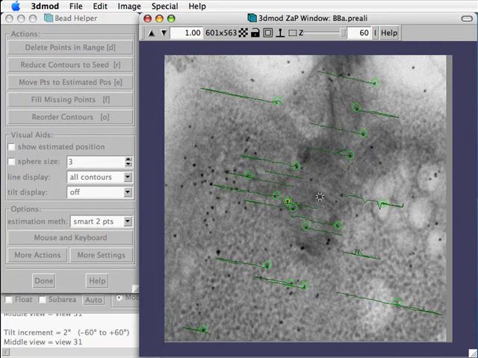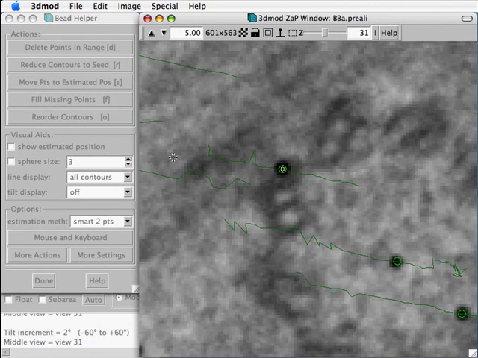Now if I press M, it will jump to the C view. By default, this is set to the middlemost view, but you can change this under More Settings if you need. I'm starting, however, by explaining Bead Helper's visual aids.